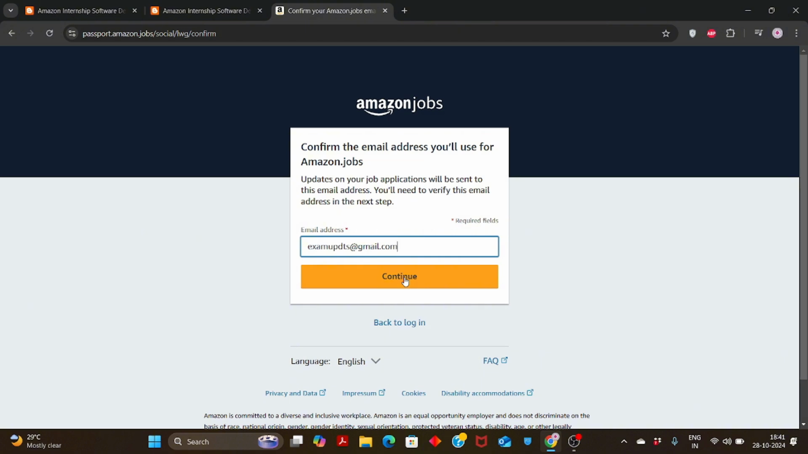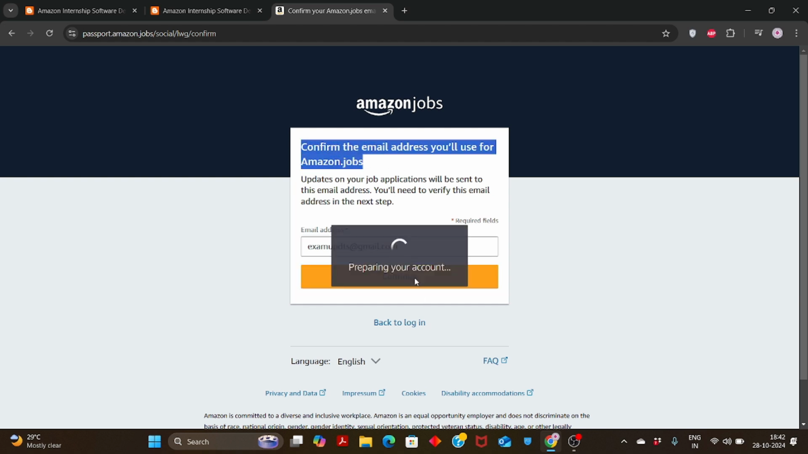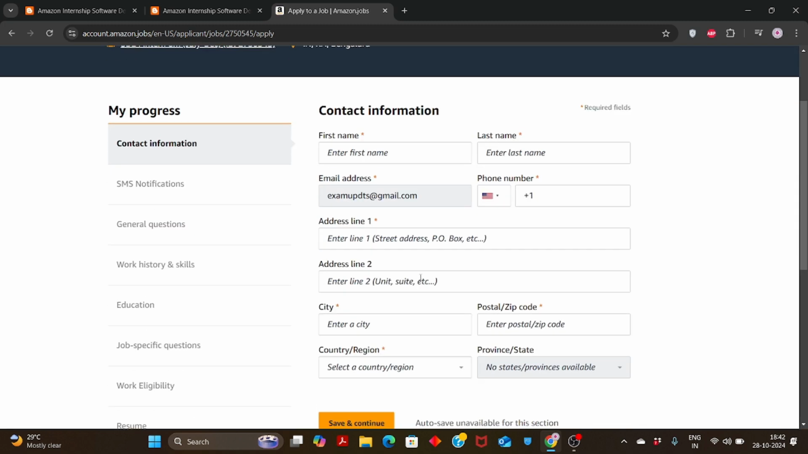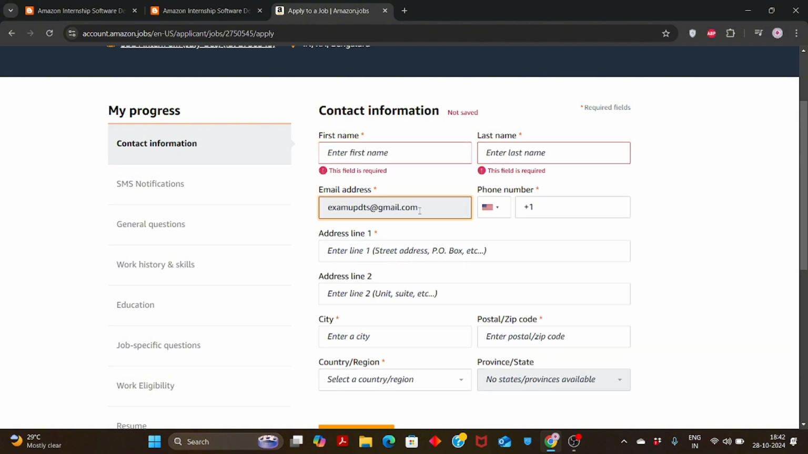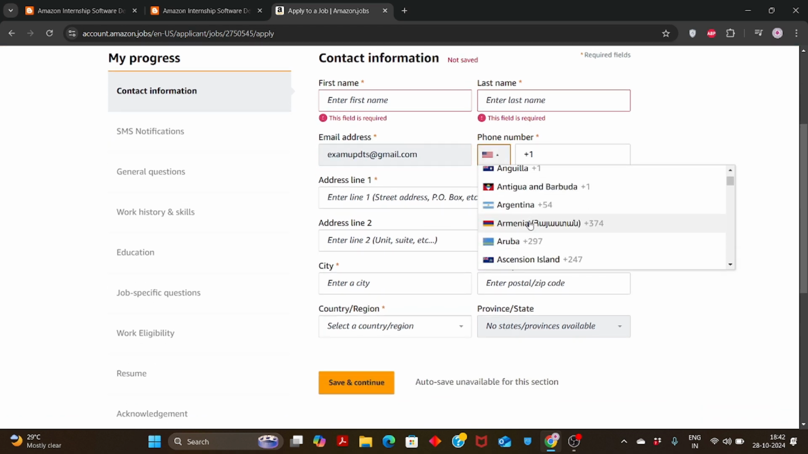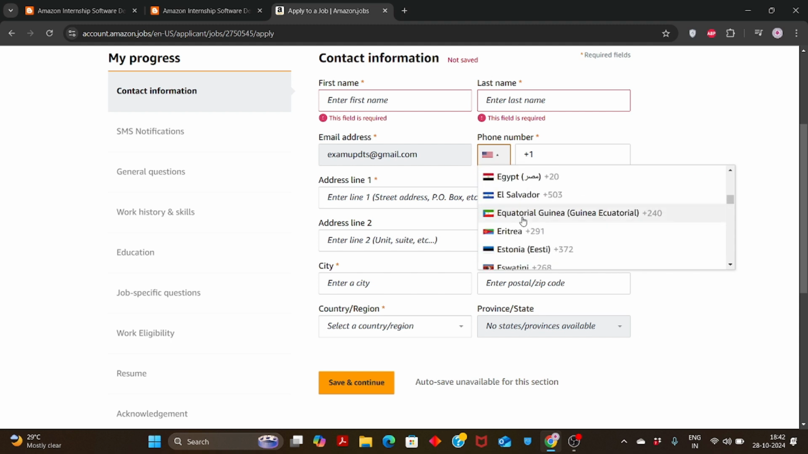After logging in, you will get a box to confirm the email details. Just confirm it. It will prepare an account for you, because it is your very first time logging in. Now fill out the basic details here: your first name, your last name, your email ID is already there by default, and select India because we are from India.